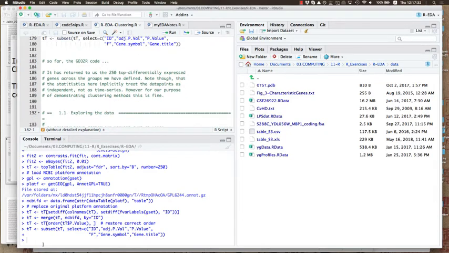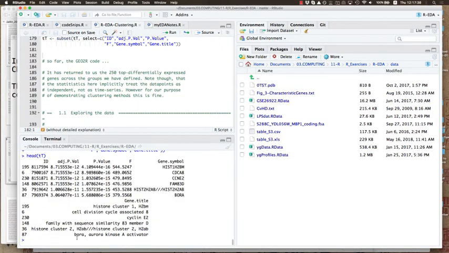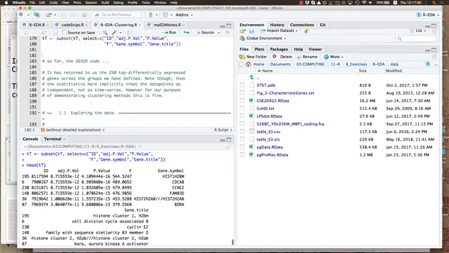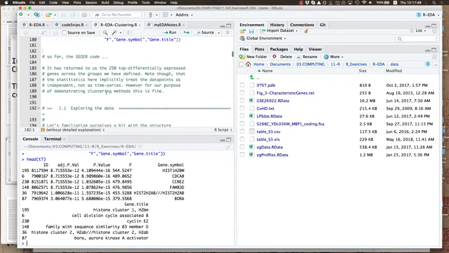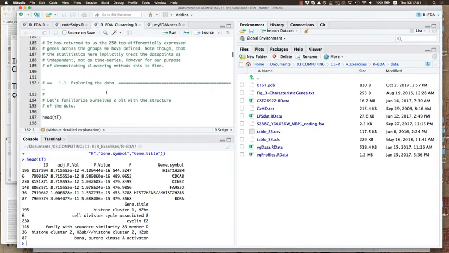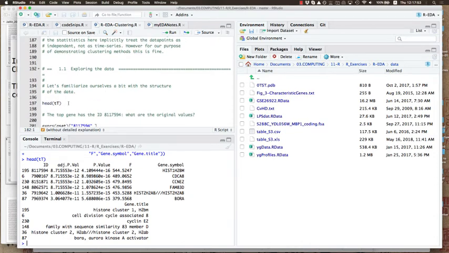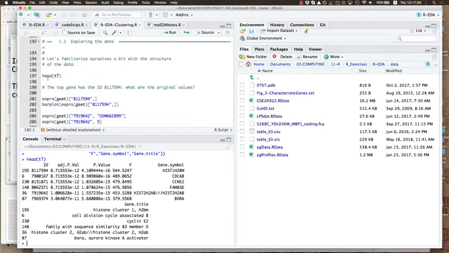All right, so that's the code. TT has returned to us the top 250 differentially expressed genes across the groups we have identified. And now we can explore the data. The top gene has the ID 8117594. I believe these are spot IDs on the microarray.